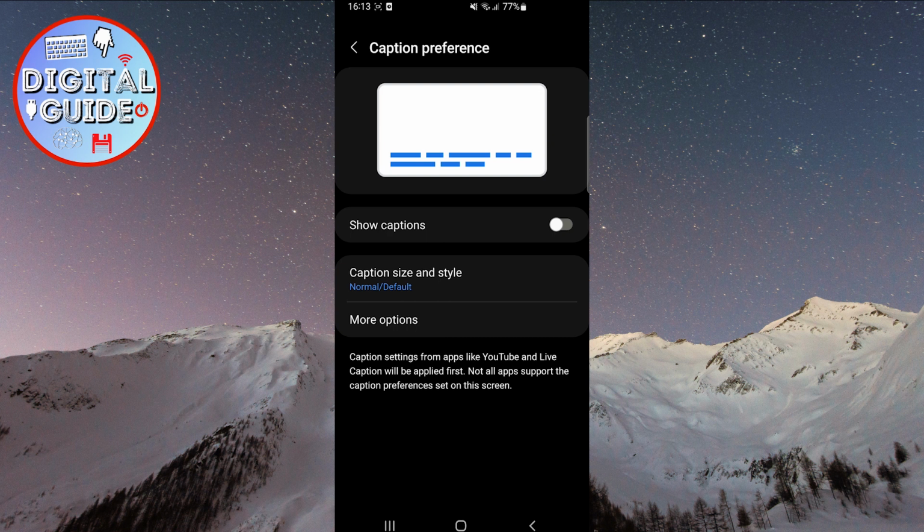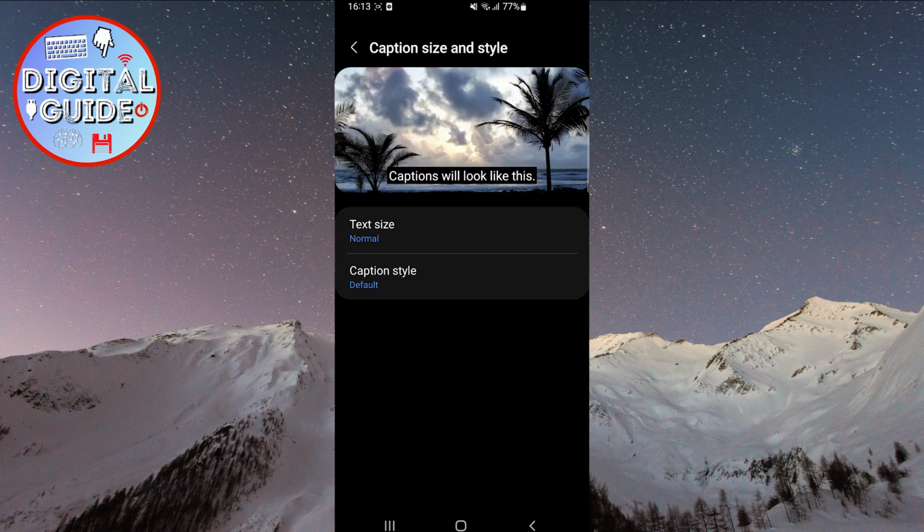First, turn on the Show Captions option by toggling the switch here. Then, click on the option below, Caption Size and Style. At the top of the screen, you have a preview of how it looks on the video.